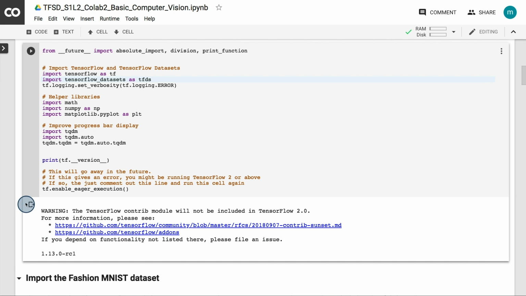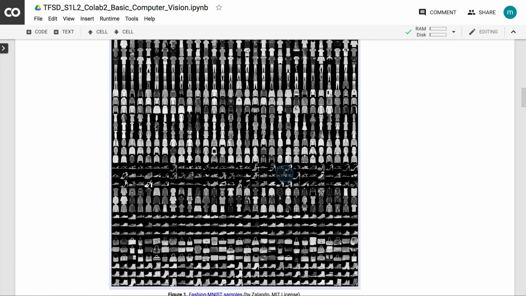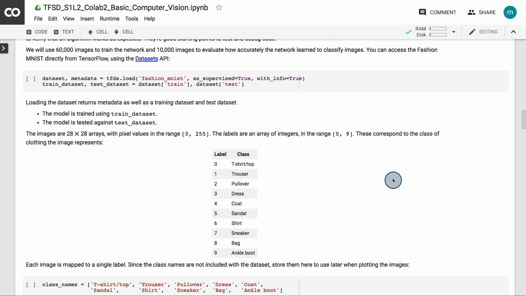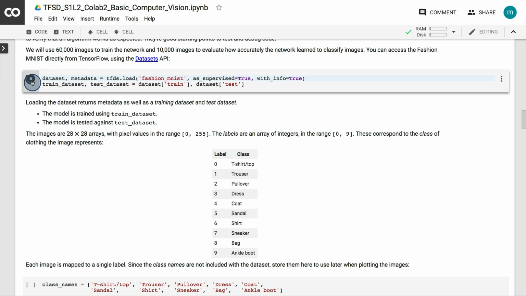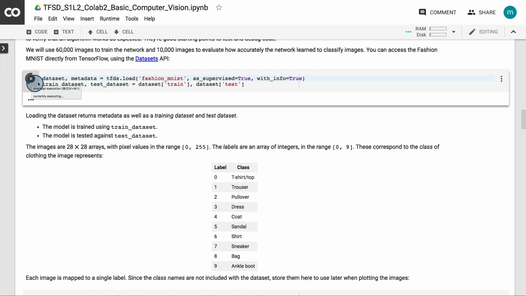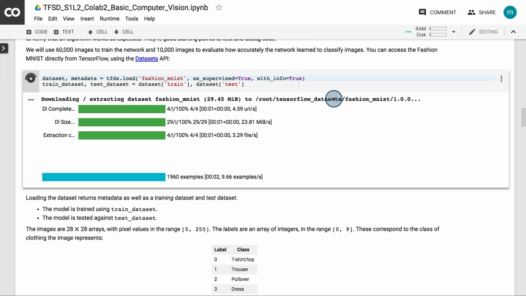You don't need to worry about the warning that you see here. Here you can see some images from the Fashion MNIST dataset. Loading it using TensorFlow datasets is easy. You just refer to its name right here. It will also split it into a train dataset and a test dataset for you. Let's load it. This step will take some time, and be prepared to do some scrolling.